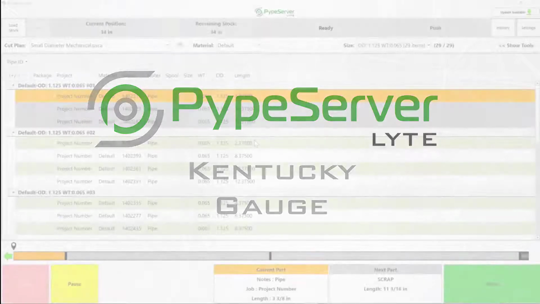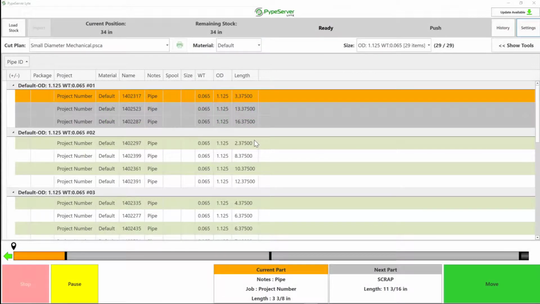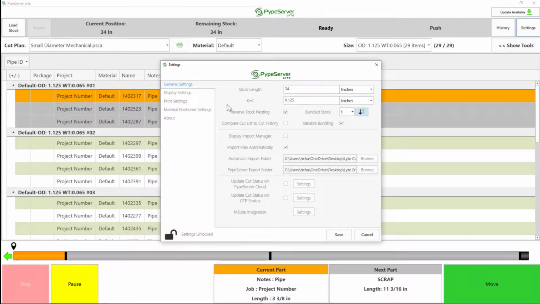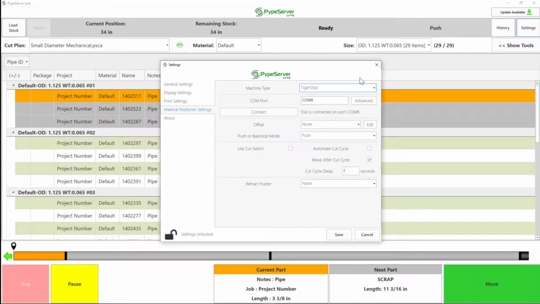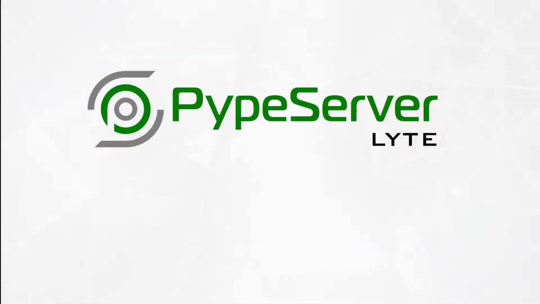Some big news with the upgrades for PypeServer Lyte version 1.3 is our integration with Kentucky Gauge positioners. Now, we've worked closely with the team at Kentucky Gauge to integrate the features of PypeServer Lyte into their positioners. PypeServer Lyte will now work seamlessly with Kentucky Gauge positioners in the same manner that we've always worked with TigerStop and Razor Gauge positioners. Features such as the automated cut cycle, the utilization of the cut switch, and all modes for retraction are now available for all supported machine types.